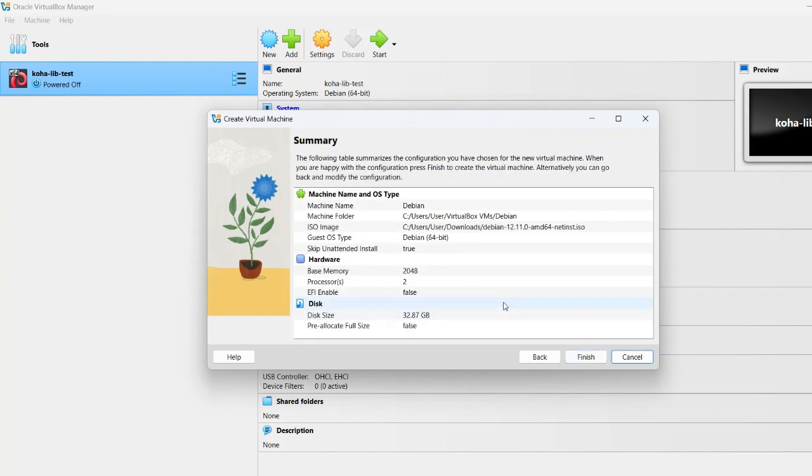So after that, it's just going to make a summary of the information that we just inputted. And once everything checks out and looks good to you, you could go ahead and click Finish.